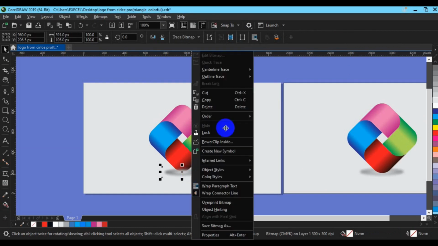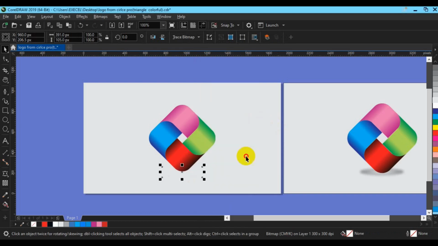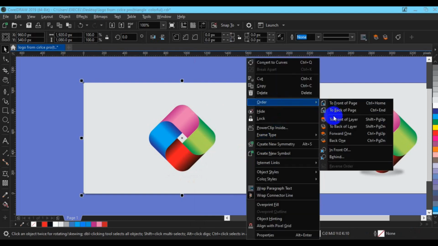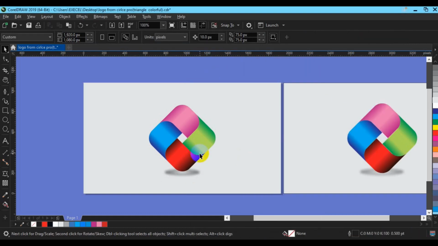Then right click on the shadow, go to Order, and Back of Page. Select the background shape, right click, Order, Back of Page. With that, you are able to add different kinds of effects to the background of your logo. So this is how you can create a professional logo using CorelDRAW in a step-by-step tutorial without any stress.